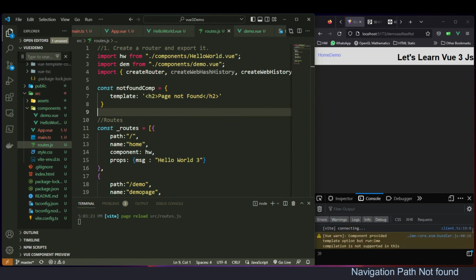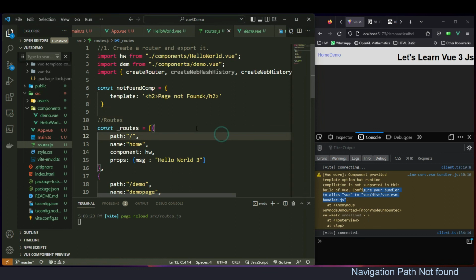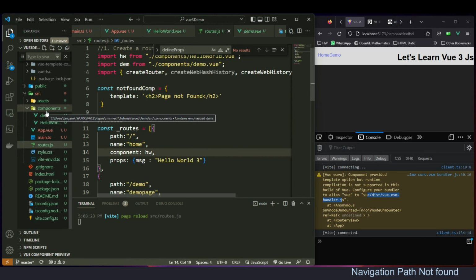It has another error: component template option, but runtime is not supported in this build of Vue. Configure your bundler to alias Vue to... okay, in this build it is not able to accept the template. Only when you are using it directly from JavaScript are you able to do this. Perfect.